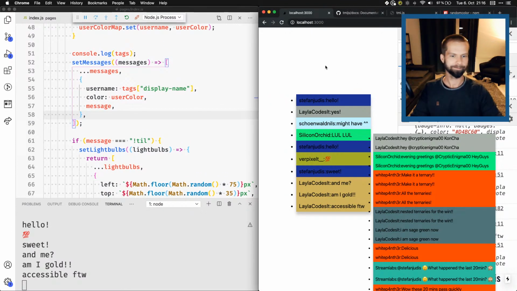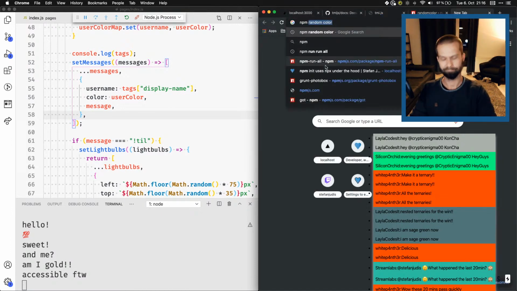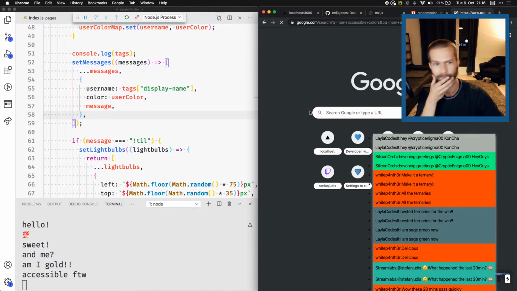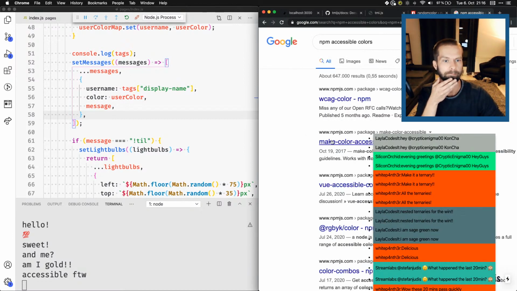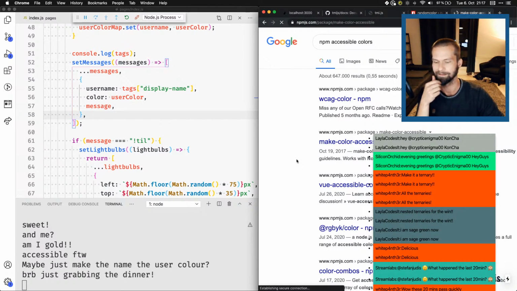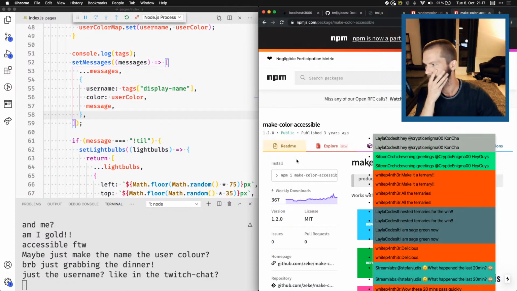All right. Then let's see. Is there an npm module for that? npm accessible colors. Make color accessible. That looks exactly right. That is a good point to make, name the color, but when we then have yellow on white, we have the same problem.